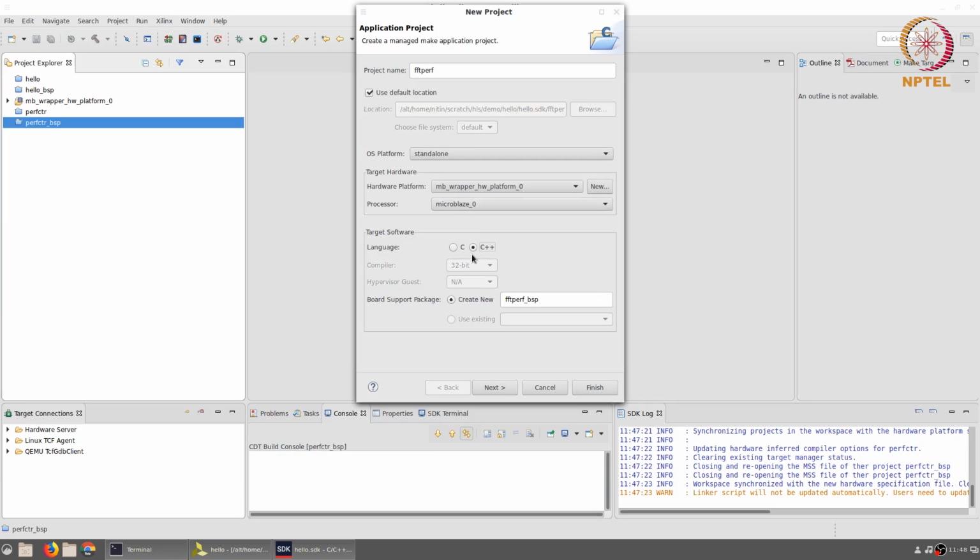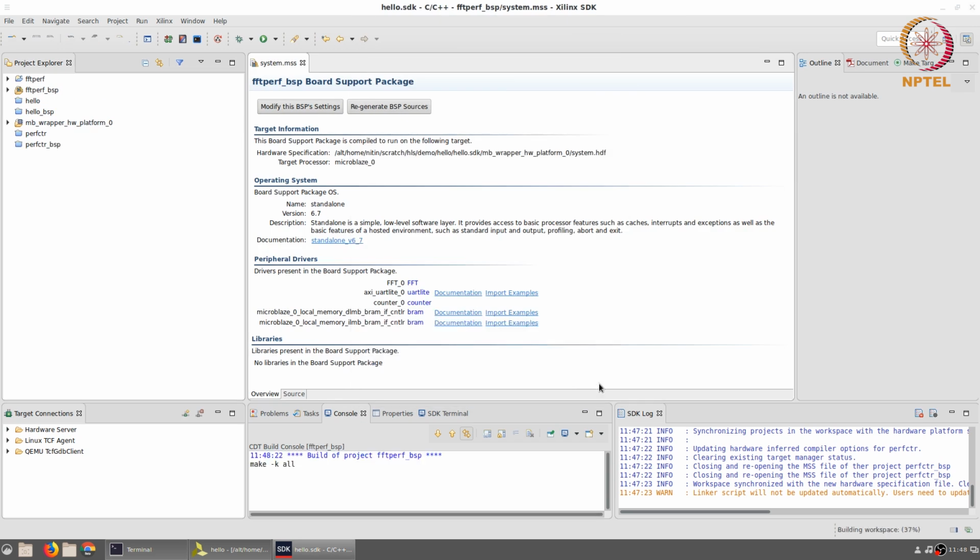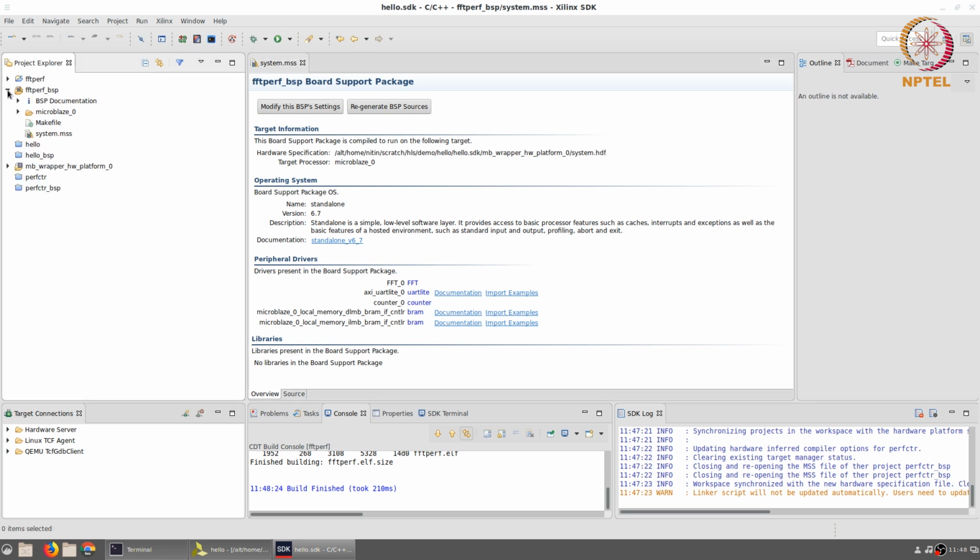And the reason why we are creating a fresh project is so that the board support package will now be updated with the information required for the FFT module as well. Start with an empty application. And when you look at the BSP, you can see that it contains the FFT, UART Lite as well as the counter modules. When we go in there and look at the BSP source code in libsrc, we find that there is an FFT module.